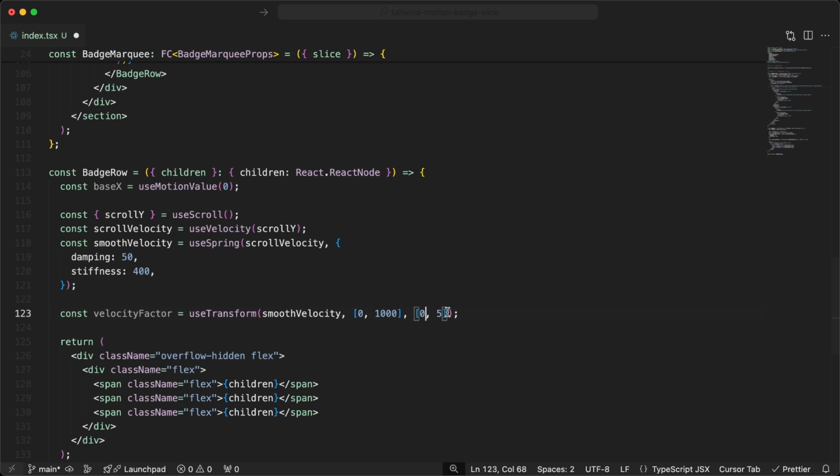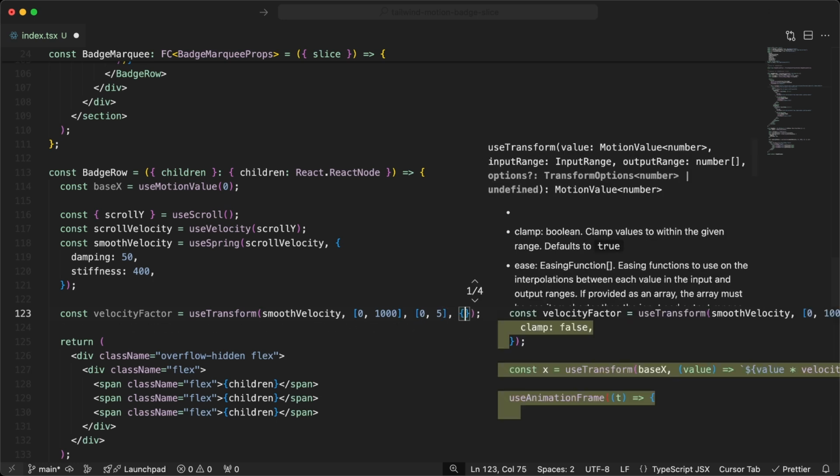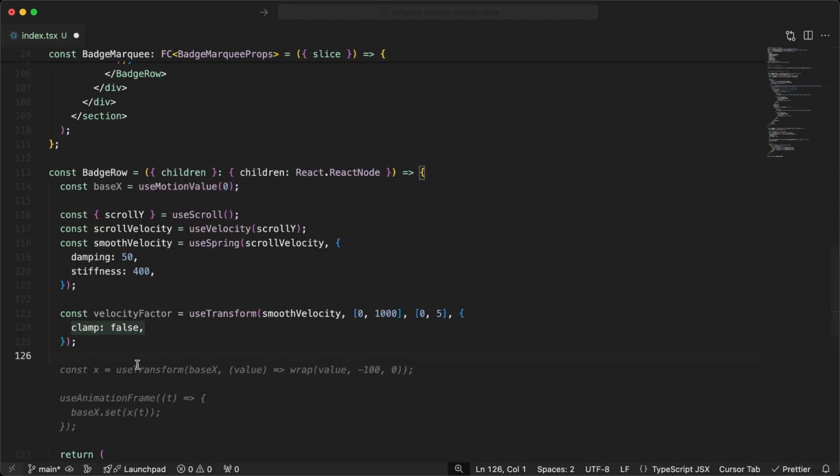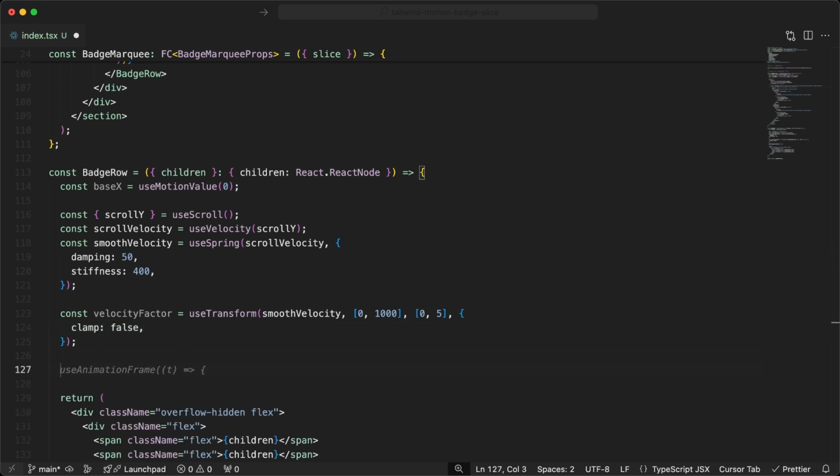And let's also add a clamp value to this, or rather clamp false. What clamp false means is that it allows us to go outside this range. So imagine you're scrolling really fast, like 1500 pixels in 1 second. Then we allow this value to go above 5, for example. So we don't clamp it. That's it for the velocity factor.